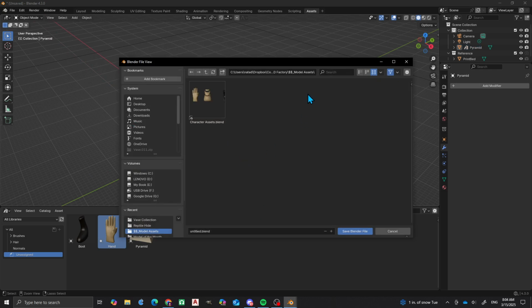I already have a library created for model assets, and I'm going to show you how you get that into your Blender. So this one we're going to call architectural assets.